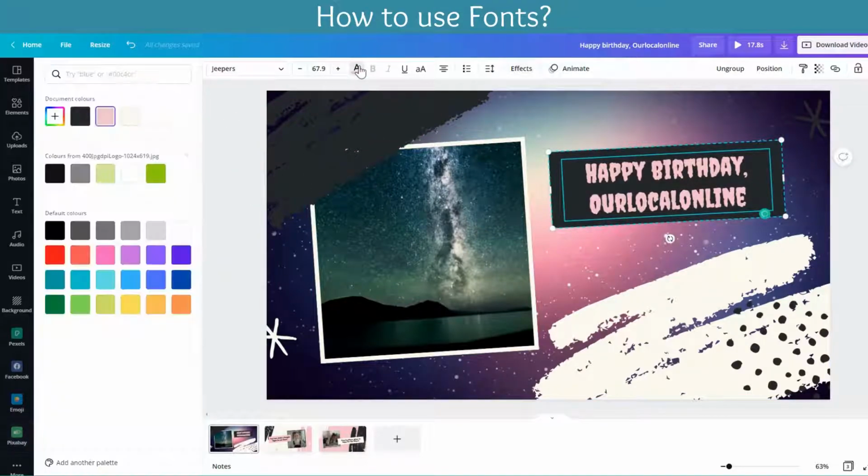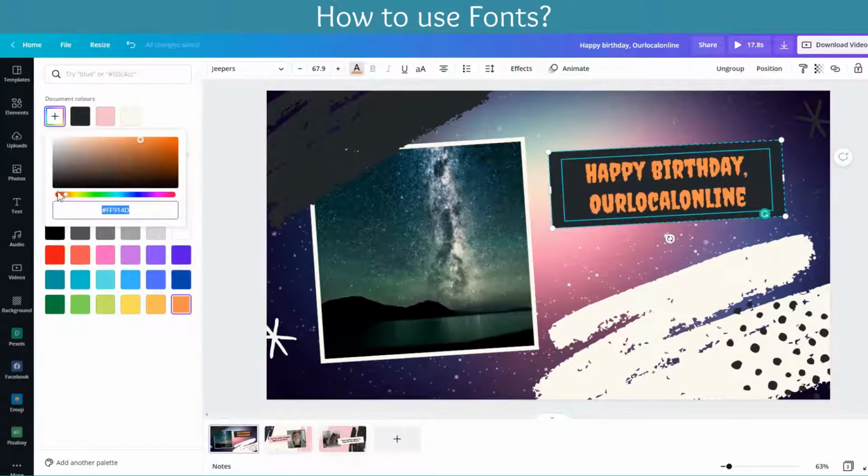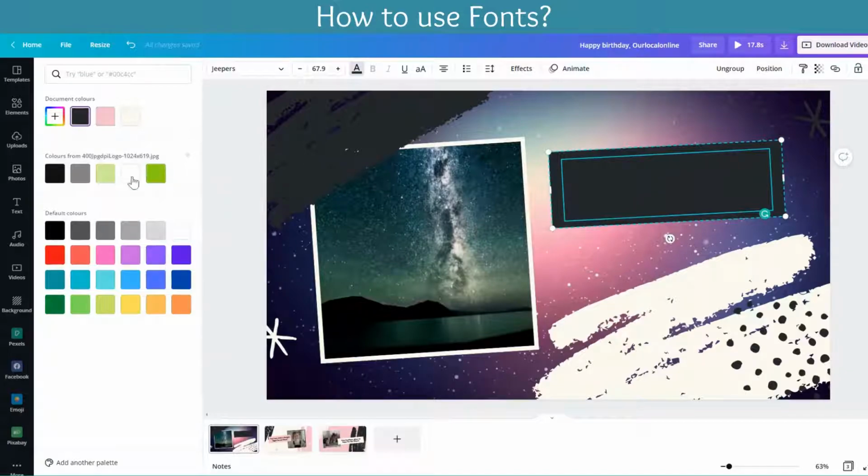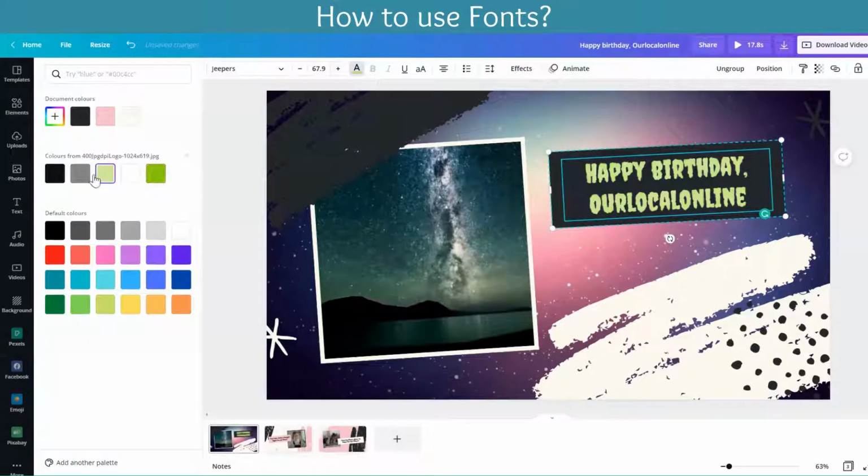And then you can change the color. There are varieties of colors you can choose from. If you click the plus, there are varieties of colors here that you can use. This is my brand color, so you can also set up your brand color to be used.